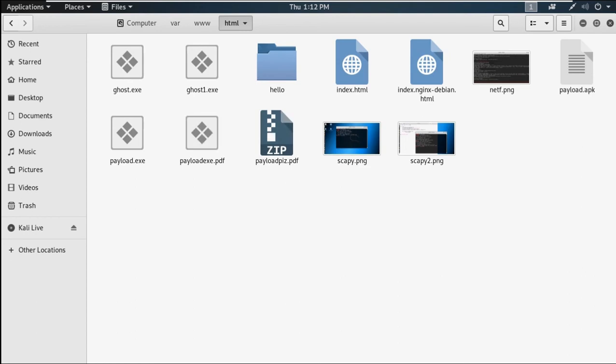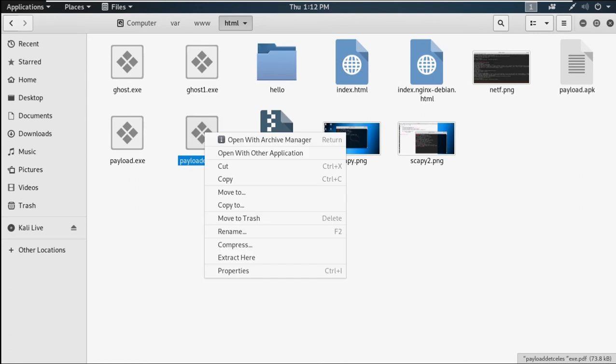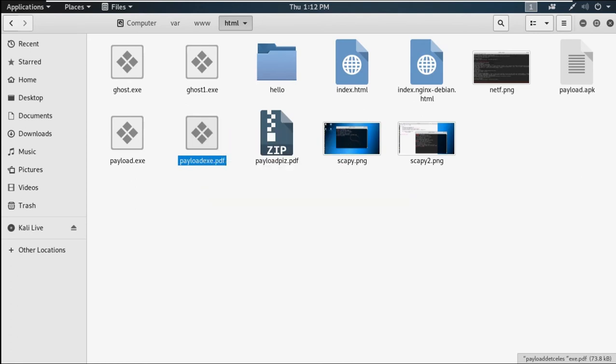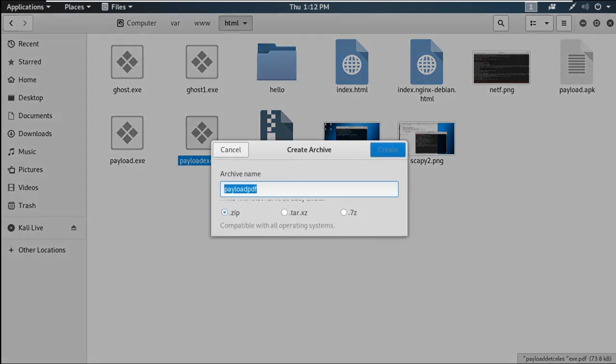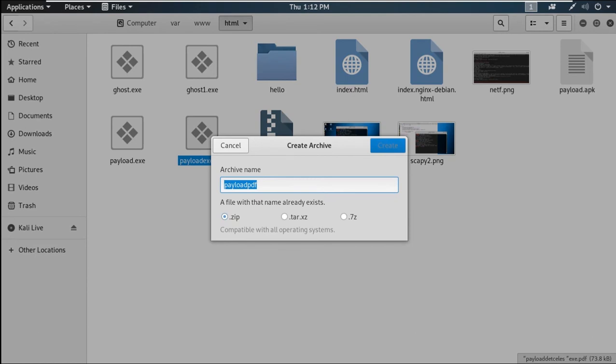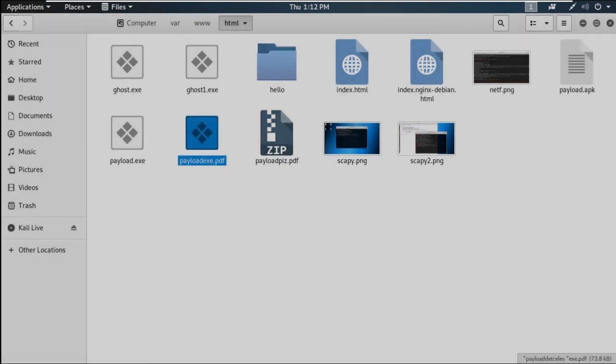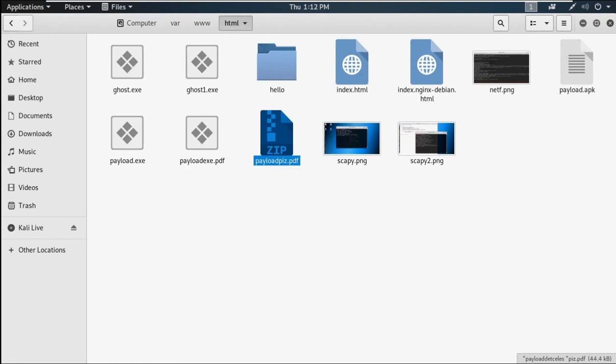So the target will know that it is some kind of virus, and they will not run it. So make the file a zip by clicking compress, selecting zip, giving some name over here and clicking OK. It will create a zip. When you send this zip to the target, they will have to uncompress the zip and they will get payload exe.pdf with the spoofed file extension, not the original file extension.